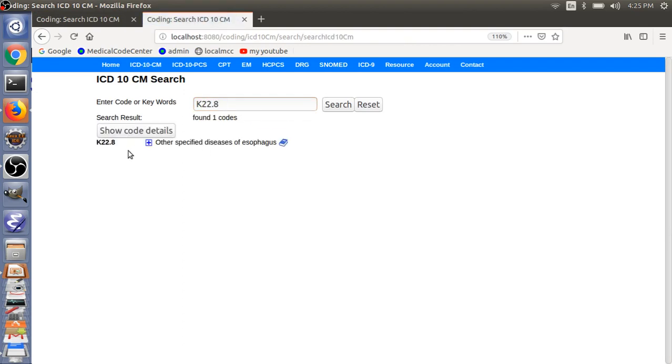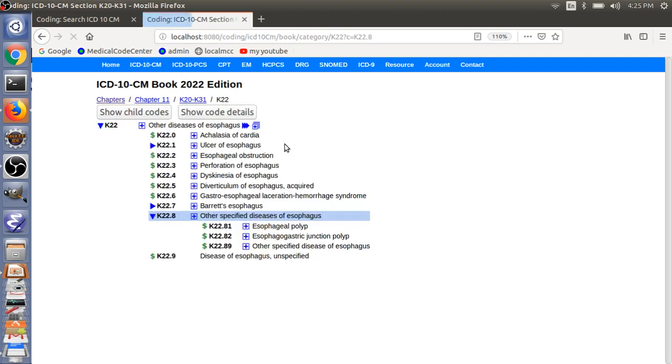K22.8, here we don't see the dollar sign. It means that's not billable. And if you see the detail of this code, you have to specify more details. You can code either K22.81, 82, or 89. So again, if you code only K22.8, your claim will be denied.